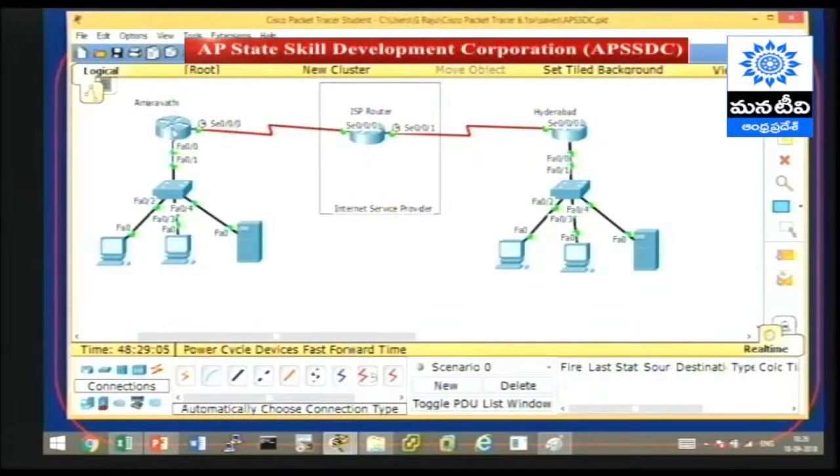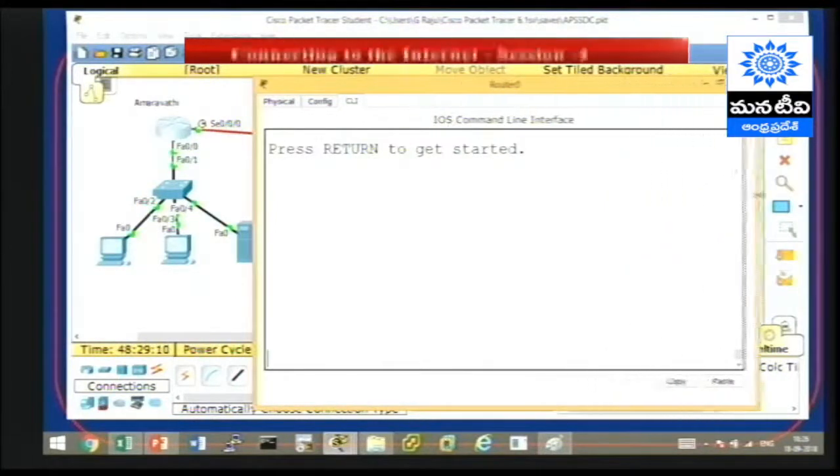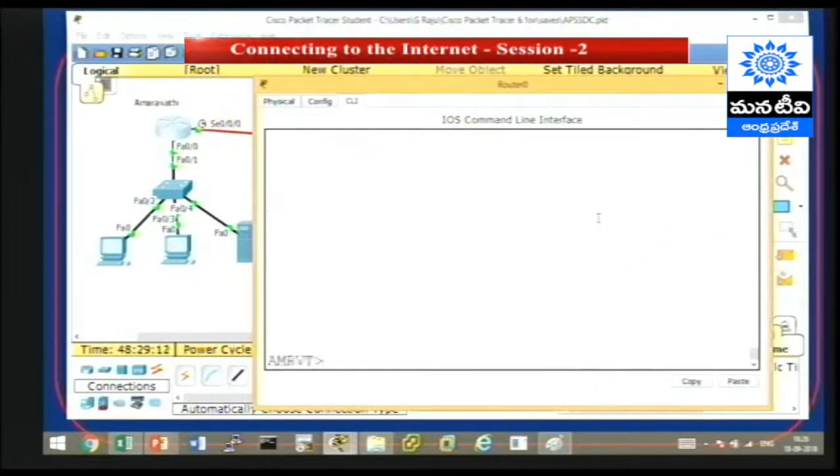So I'm going to show you some output of the router's configuration, which is slightly different from yesterday's. The commands that we have learned yesterday: we will use enable to come to the privilege mode, and to verify the configuration, the command is show running-config.